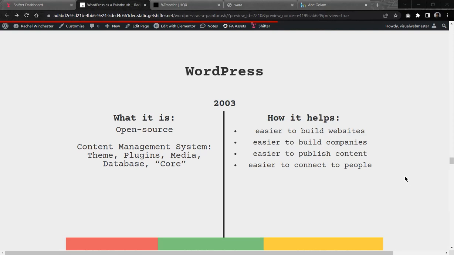It makes it easier to build websites, which makes it easier to build companies, either brick and mortar companies or internet companies, both. It makes it easier to publish content of all different types, not just the New York Times, but small photographers on Instagram, or your own WordPress site, of course. And it makes it easier to connect to people.